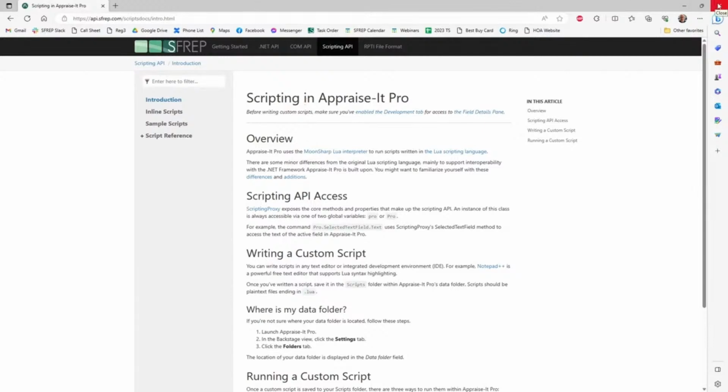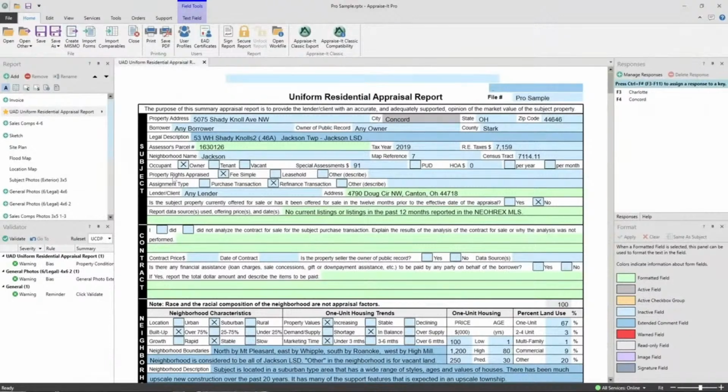What I would recommend doing, if you want Appraise-It Pro to do something very custom and you want to have a script created for you, is to contact our tech support. It's usually $50 an hour, but they can work with you on the price and figure out what they would charge to do exactly what you're doing. So just keep that in mind. Just contact our tech support and they can actually make a script to make Appraise-It Pro behave in the way that you want it to.